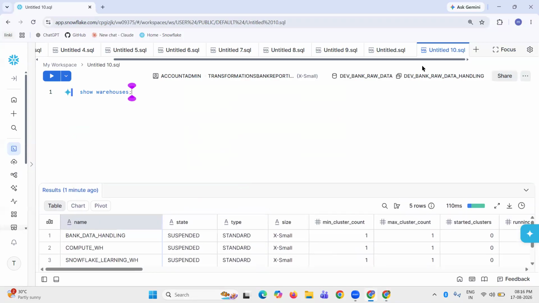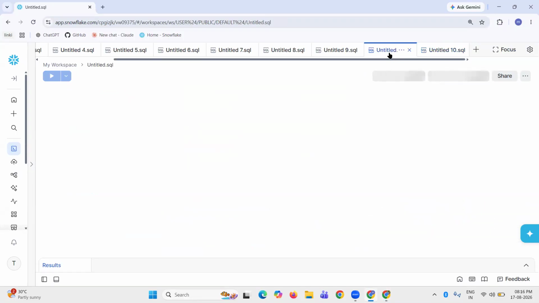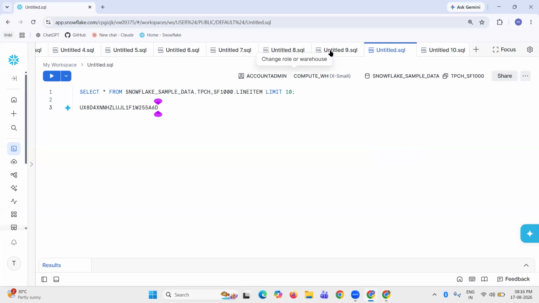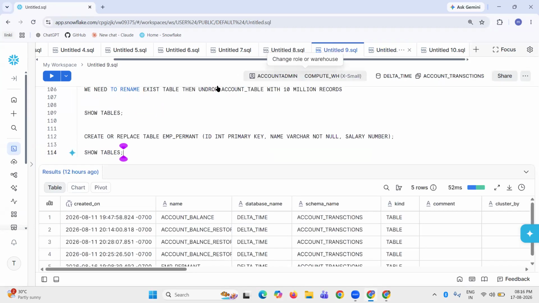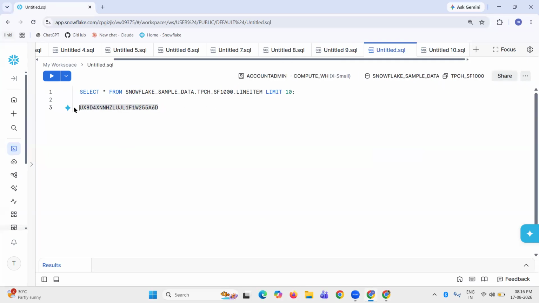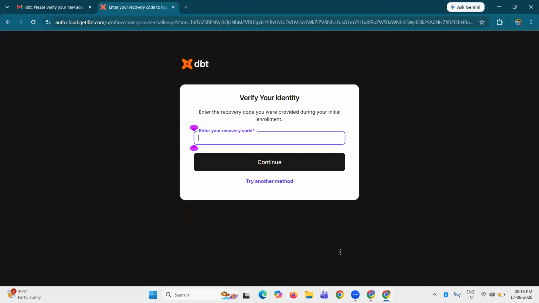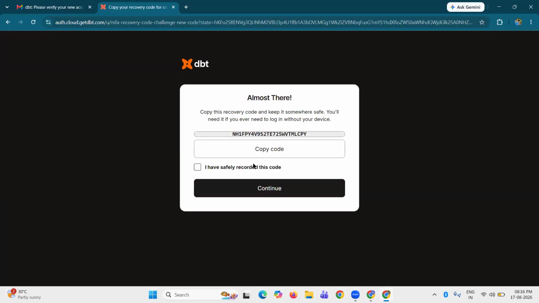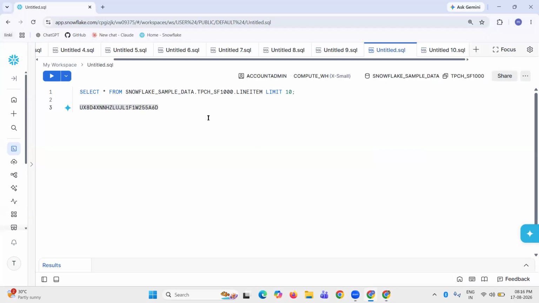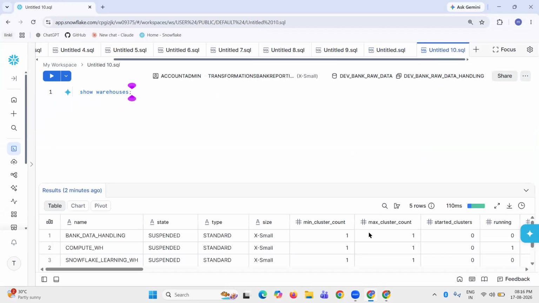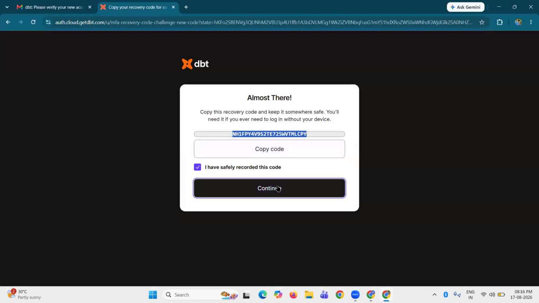The record code is stored. This is the record code. We need to have the authentication application. Continue. Copy, and again paste it in the Snowsight. Then, okay, move to. So okay, this is the DBT. Continue.